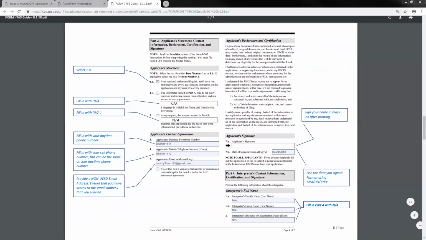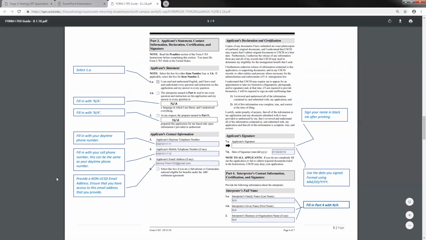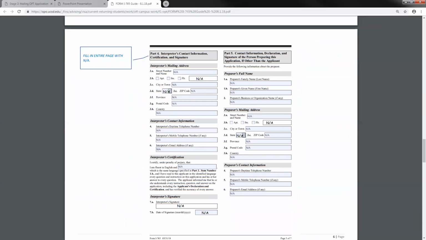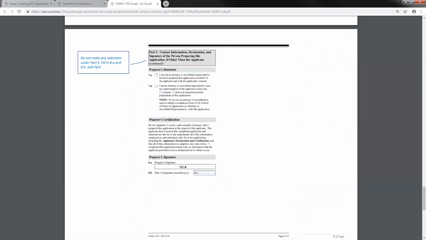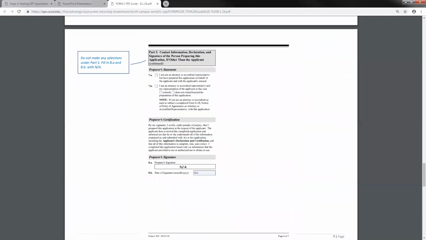Part 3, select 1A. Complete the applicant's contact information. You will hand sign and date. You do not have an interpreter, so all of Part 4 will be N/A. And you do not have a preparer, so all of Part 5 will also be N/A.